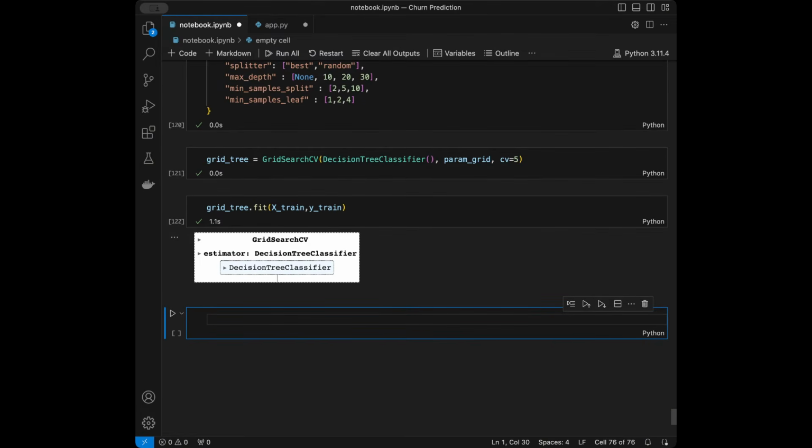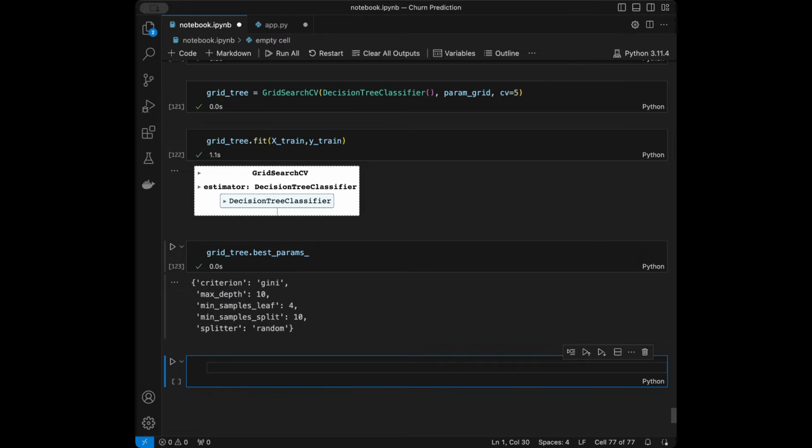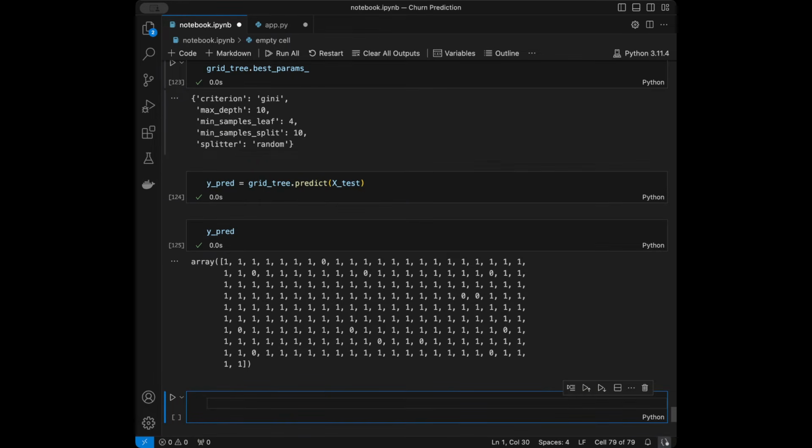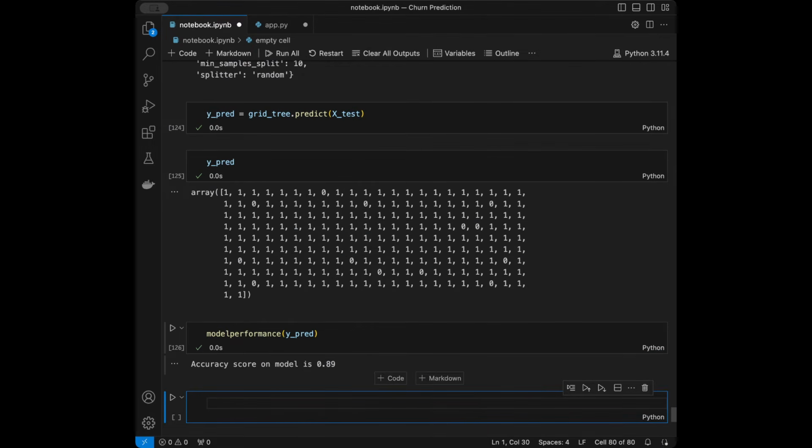When this finishes, I'm going to take the best parameters, and I'm going to make a prediction with it on the y prediction. It's going to be grid tree predict, and I will say x test. So we are going to have an array like this. Now we are going to call model performance and give y prediction, and our result is 0.89, so it's lower than the support vector classifier, and we are not going to use that.